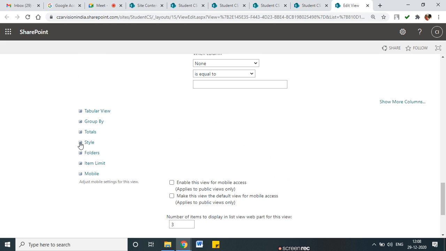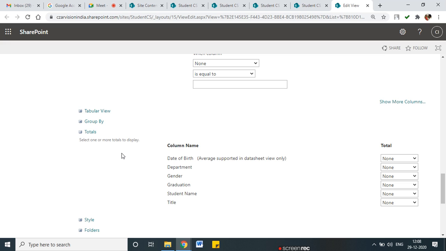Again I scroll down. Now we will say total. Total and average are supported in datasheet view only. So here, date of birth. Here you can do some calculation on that particular column. What kind of column calculations? You can say count, average, and maximum. But in the date, there's not a specific thing to calculate.